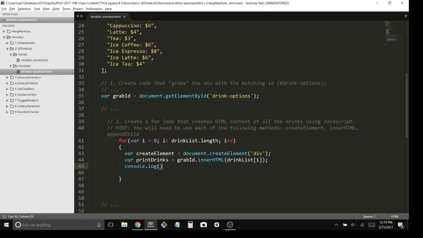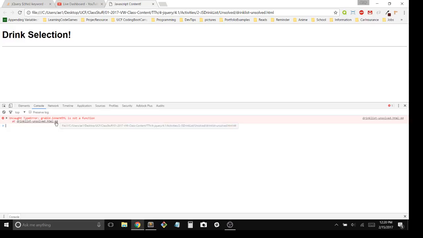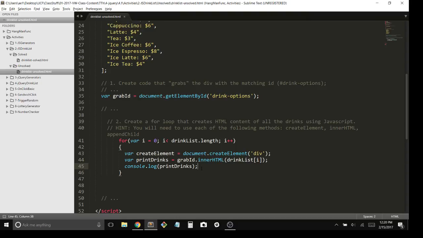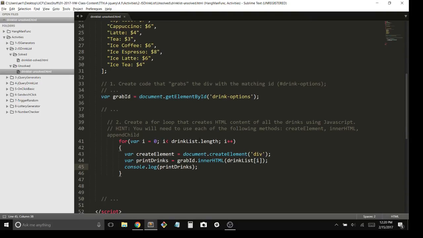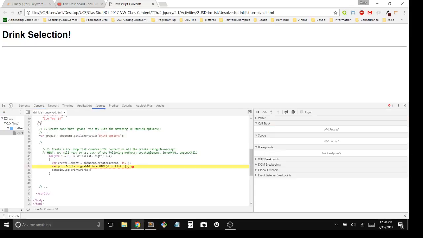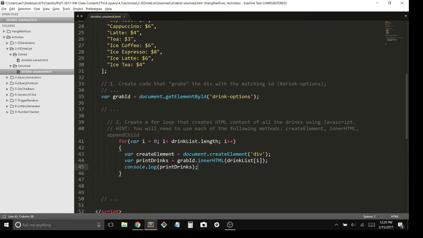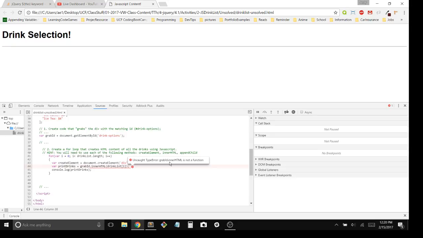Let's see what's going on here. So if I print drinks, let's see here. Why do I have insert on? Okay, print drinks. Okay, grab ID is not a function. So I have to grab ID. I'm getting the ID. innerHTML drink list. Grab ID. It's not a function.